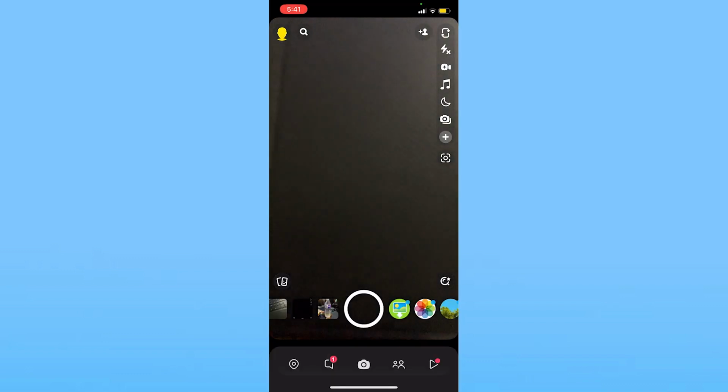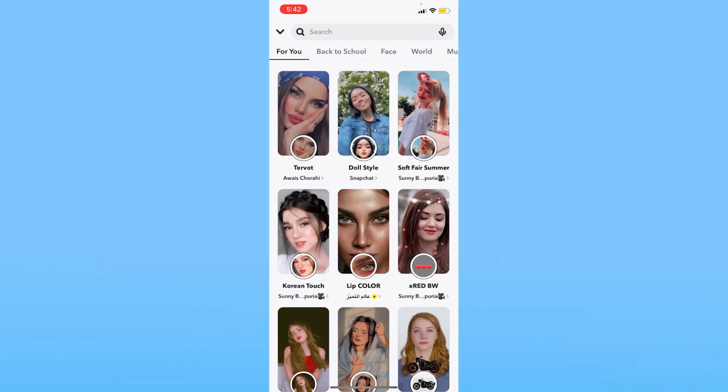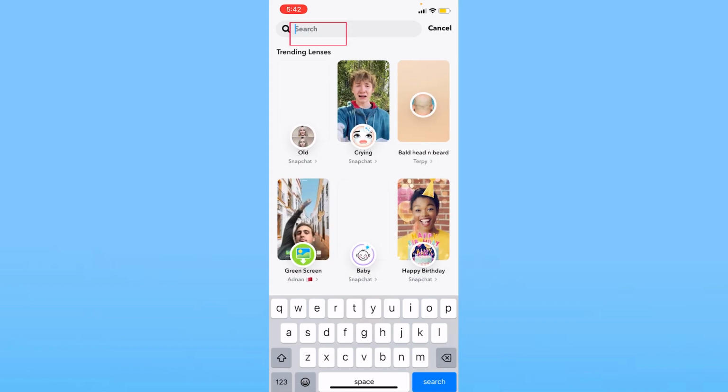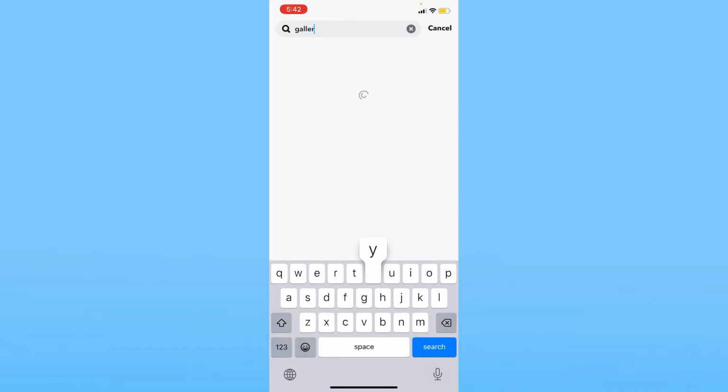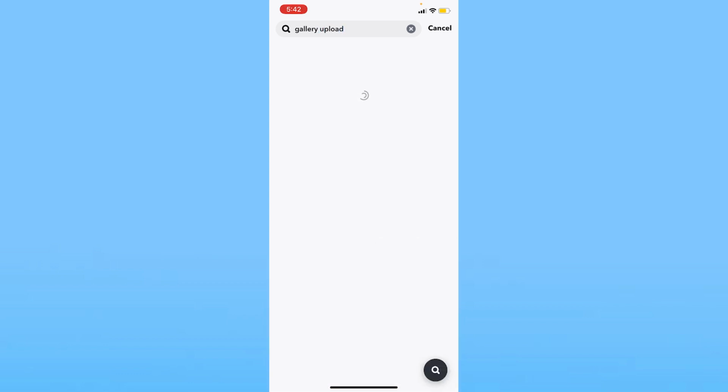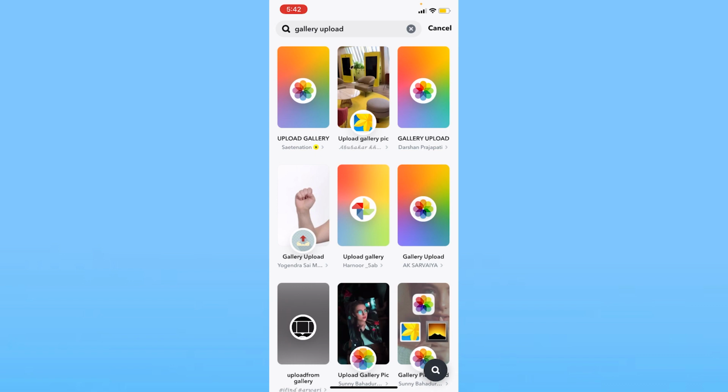So if I want to send the photo which I just took as a snap, what I need to do is click on the search icon at the bottom right. Once I click on the search icon over here, it'll take me to this place. At the top where it says search, I want to click on search and then search for gallery upload, like this, GALLERY space UPLOAD. Now once I search for gallery upload, a filter called gallery upload will appear. The first one, upload gallery, you can click on that.